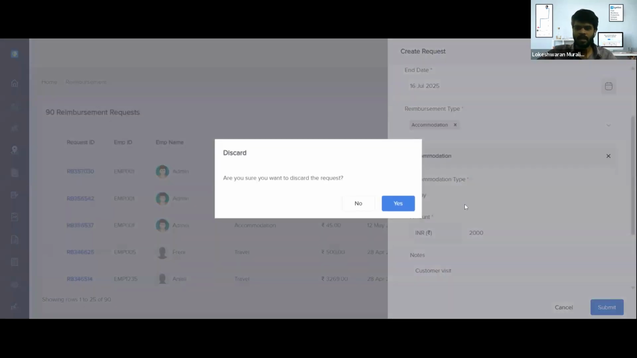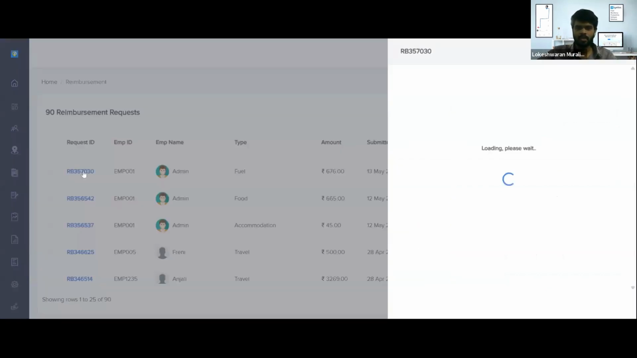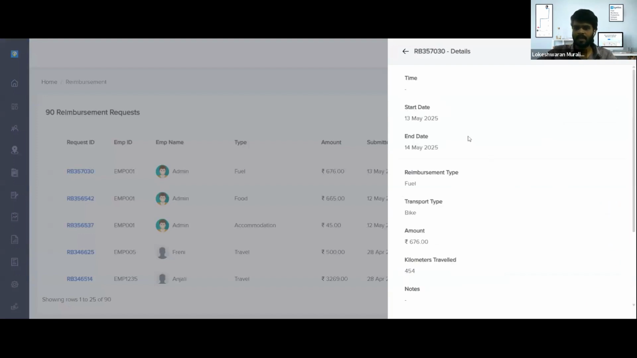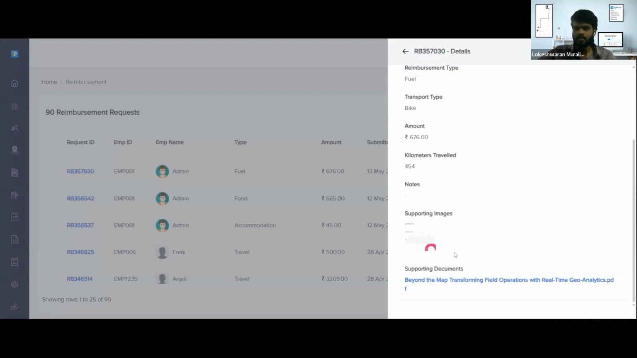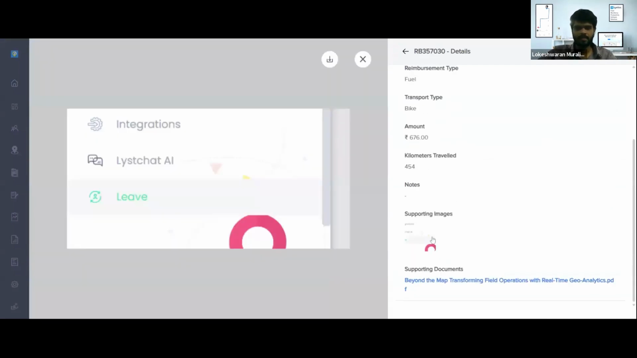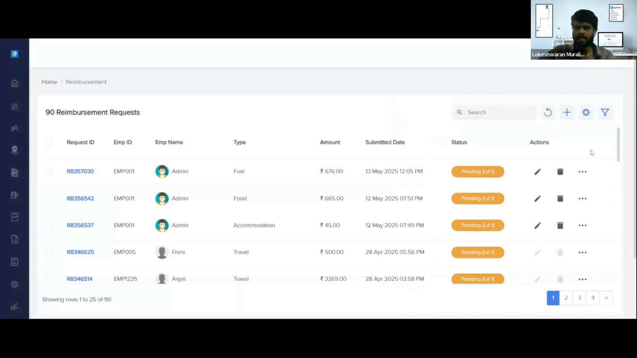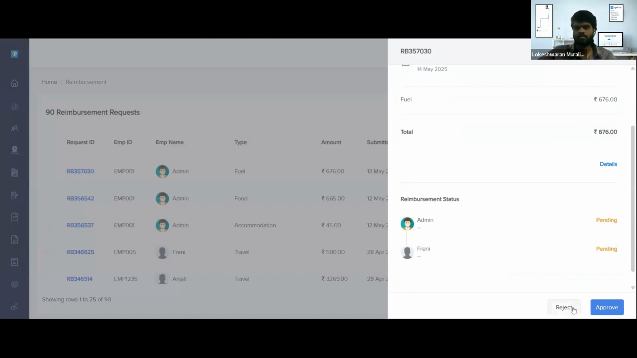Once the request is created, it will show up here in this request dashboard. As an admin, you can just click and look at the details of whatever is filled in. You even get to access the images from here along with the supporting documents. And you can directly approve or reject it from there.